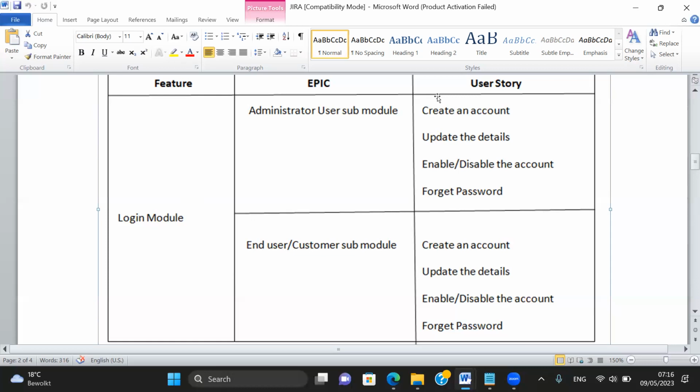Then they will directly create the user stories from the feature. Some companies say feature is different and epic is different. So what they will do is divide this login module into different epics. So it depends on the business analyst, no problem. But ultimately, what we have to understand is what a user story is. When all these user stories are created and developed, then only this epic is developed.